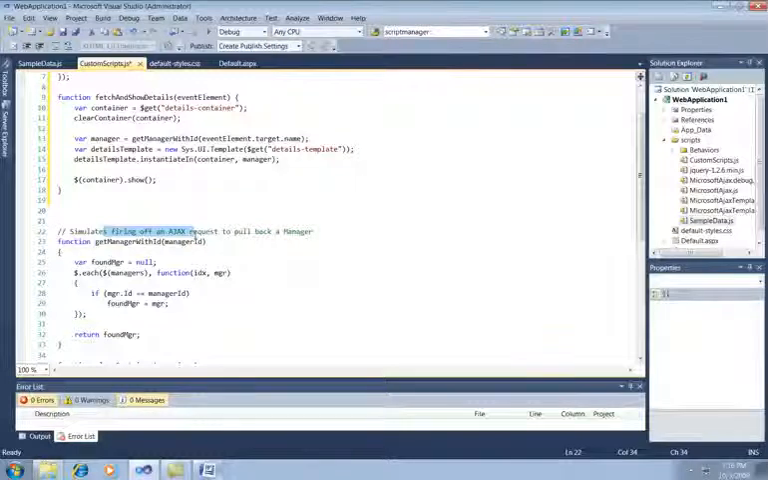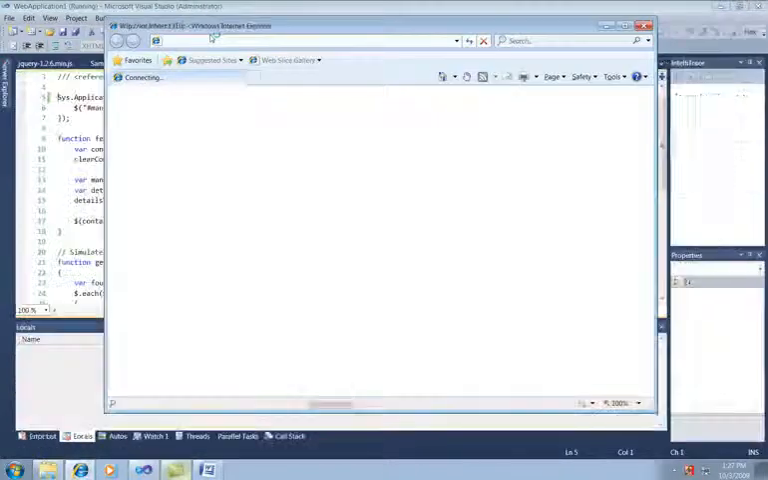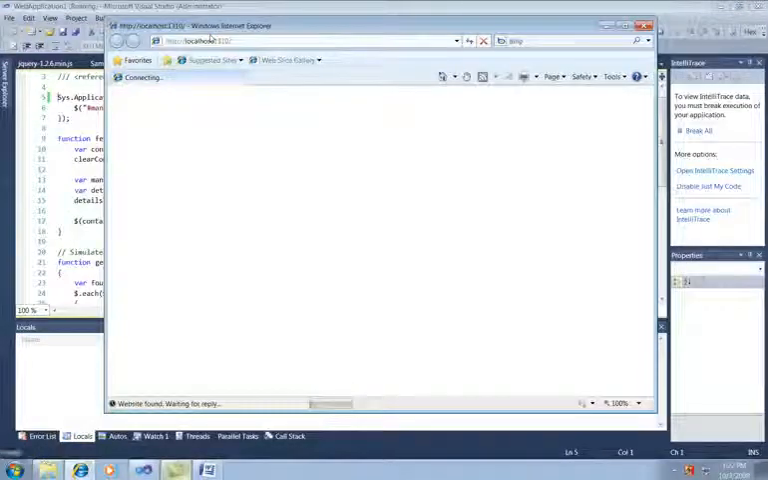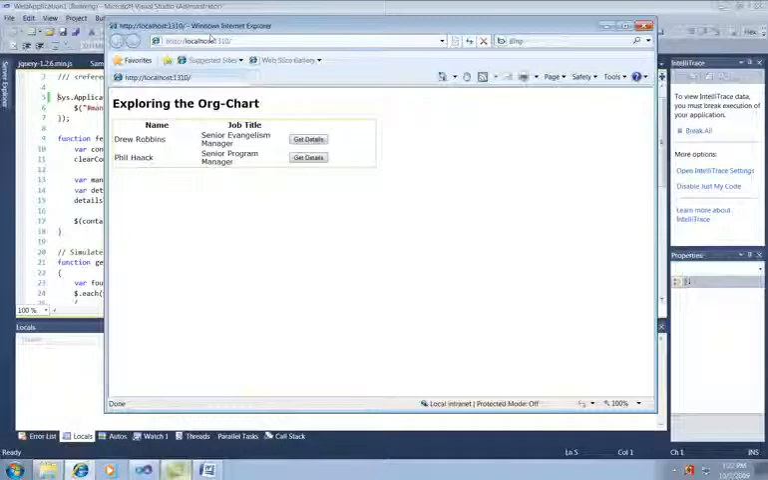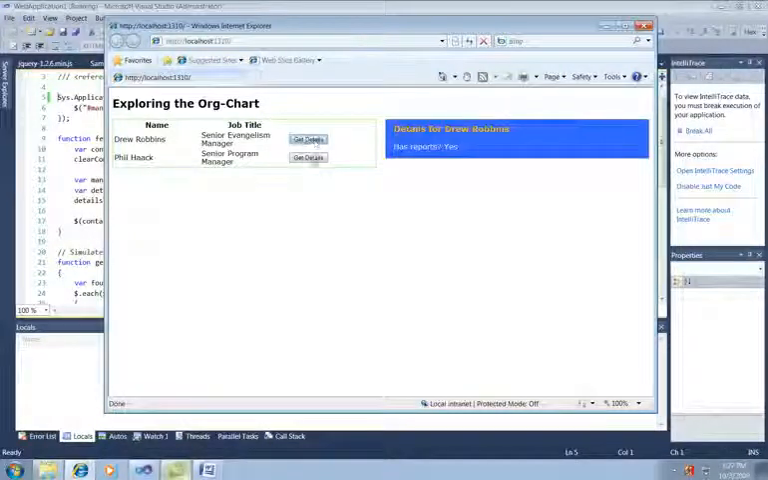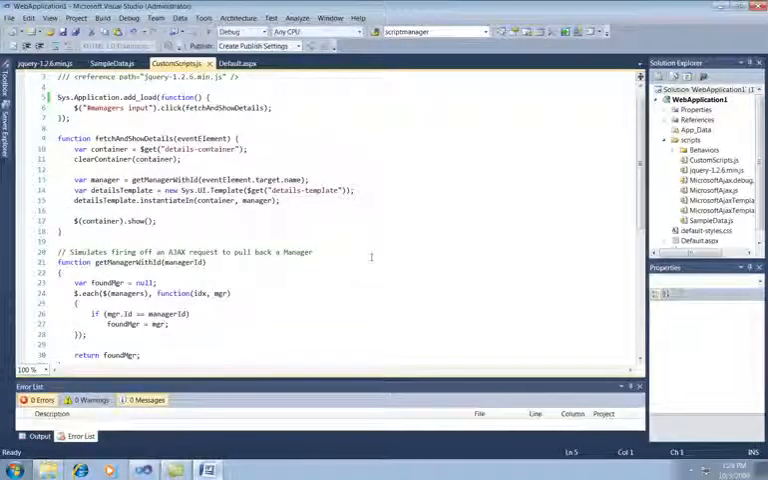Okay, now I'm going to run it again because we've done the wiring up we needed to. And this time when I click a button, I get the details. And they're shown in the template and they're formatted. That was a really simple template because it only had to render one little thing.